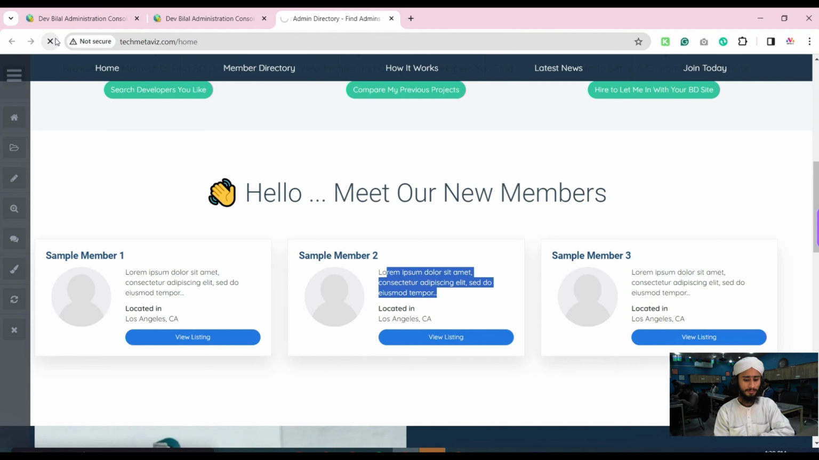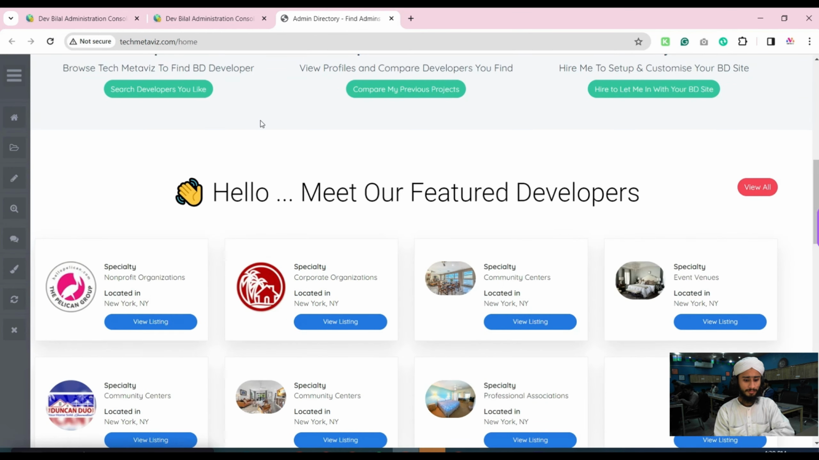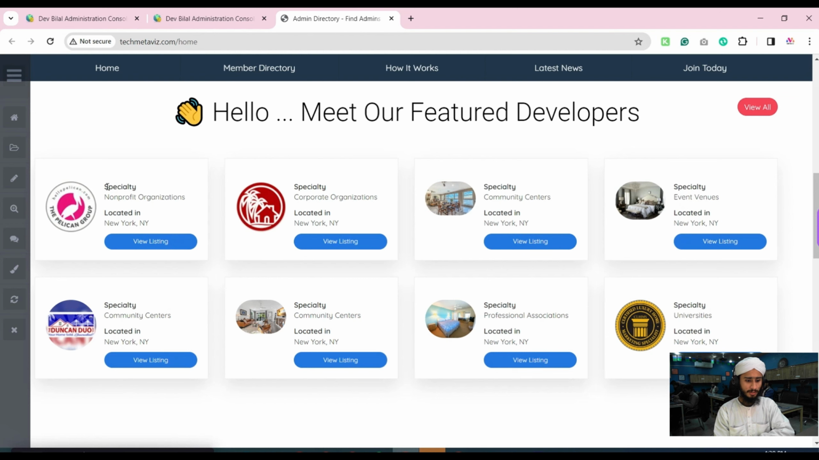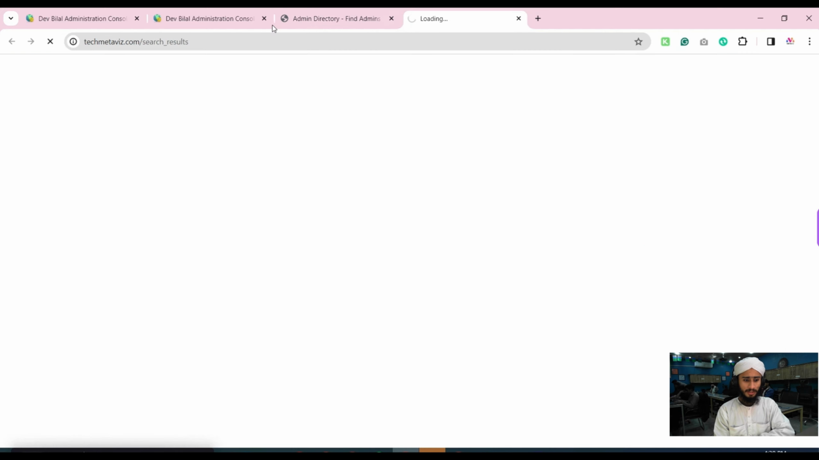Refresh the page. Now the layout is good. So this is the specialty, meaning subcategories. These are their images. This is their location, and this is the view listing button, and the view all button is going to the search result page. It is saying search results.